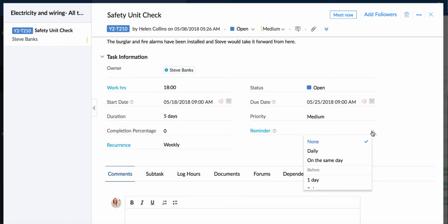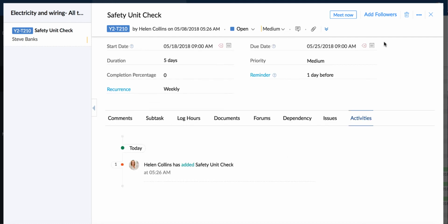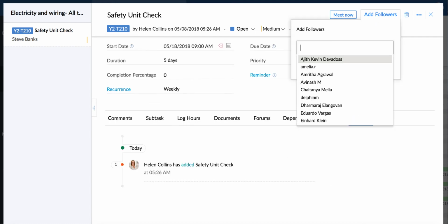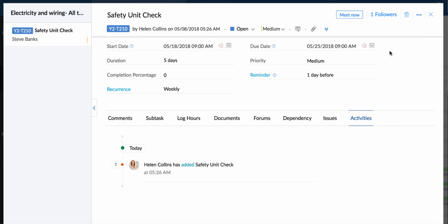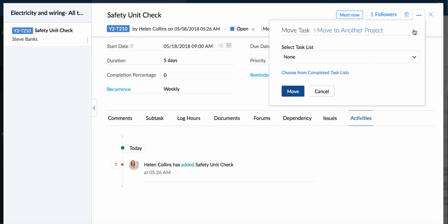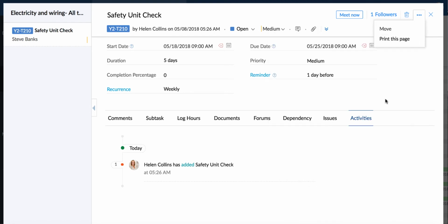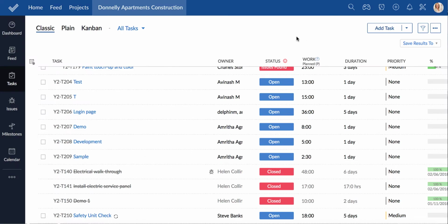I didn't set any reminder for this task before. I'm setting it now. My fields look good, so I head to add a follower. And you can move the task to a different task list like this, or to a new project like this. I hope you're comfortable in creating and editing a task now.